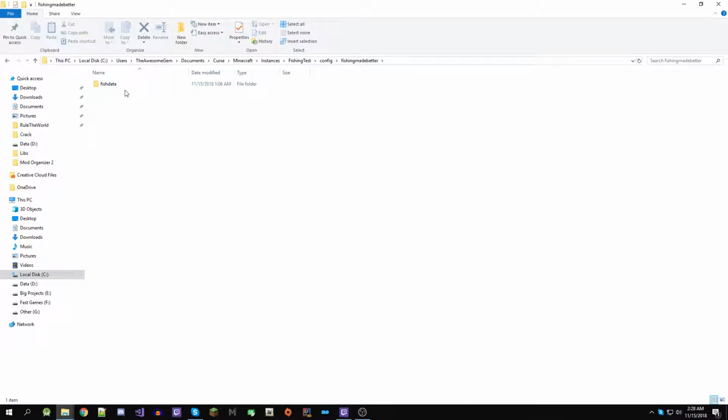There you'll see another folder called fish data. This is where all the fish data are stored. The files are structured in a way where each file has fishes from a mod itself, but you can put all the fishes in one file if you want. This is just for organization. In the future I will add fishes from these mods.